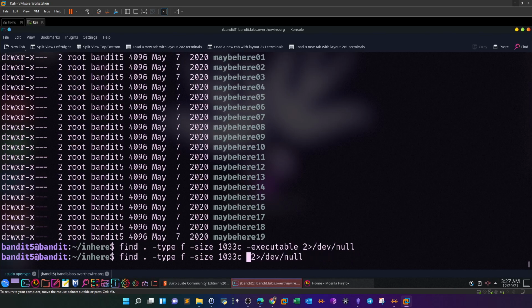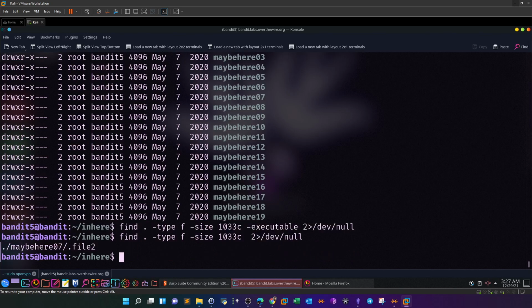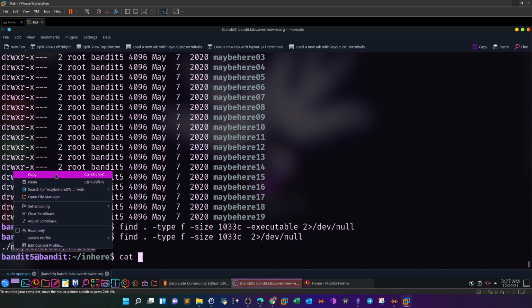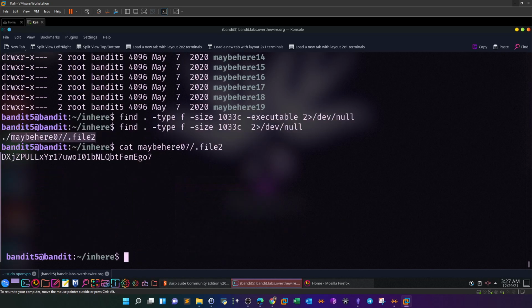See if we can find any file that matches this size, and indeed we got one file that matches the size, 1033 bytes, which is .file2. If we cat the content of the file, we should be able to see the password. And indeed, that's the password. So on now to the next level.